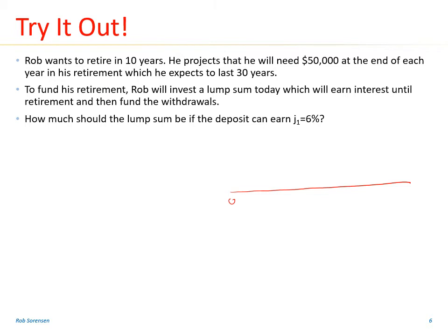Here we are now. I'm going to retire in 10 years, aren't I? And then I'm going to start taking out withdrawals that are going to last for 30 more years after that. Even though I retire in 10 years, my first withdrawal comes out at year 11 because it's the end of that year, isn't it? I said they were year-end withdrawals. And they're going to carry on for 30 years. So here's my annuity right there. N is equal to 30.